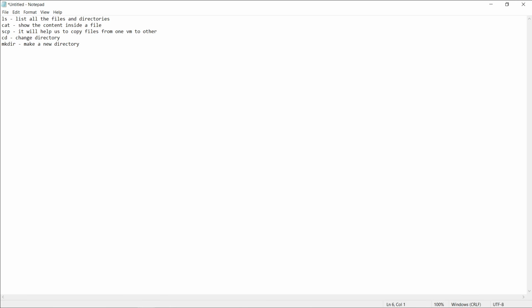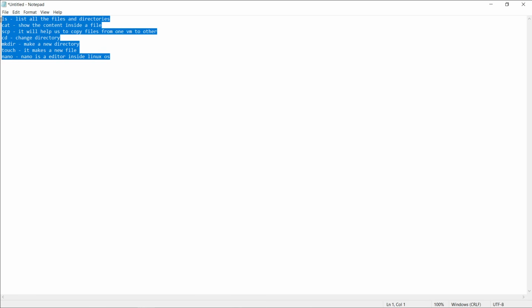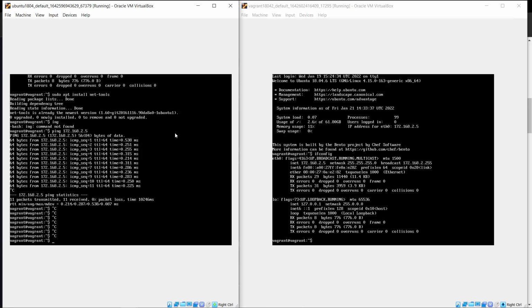Another command is touch. Touch makes a new file with a file name which you will provide to that touch command. And we'll use nano. Nano is an editor inside Linux OSs. So any OS will have nano inside it, and you can edit that particular file in nano. So these are the commands which are important to get going here.